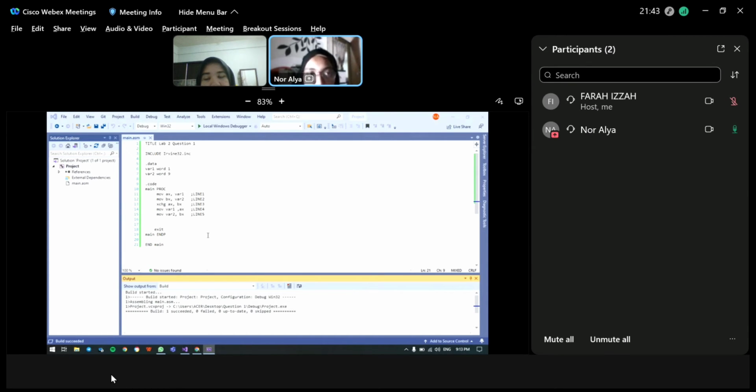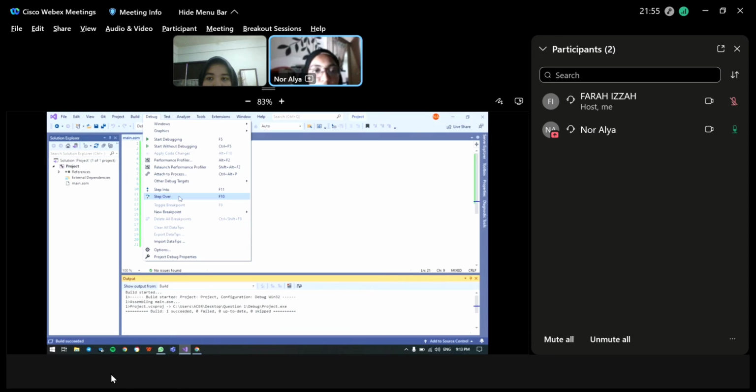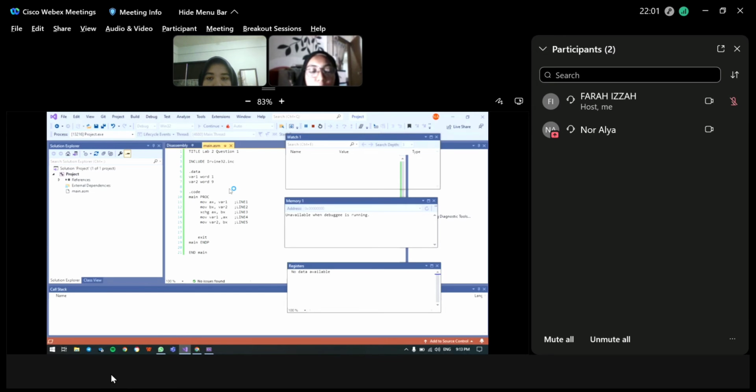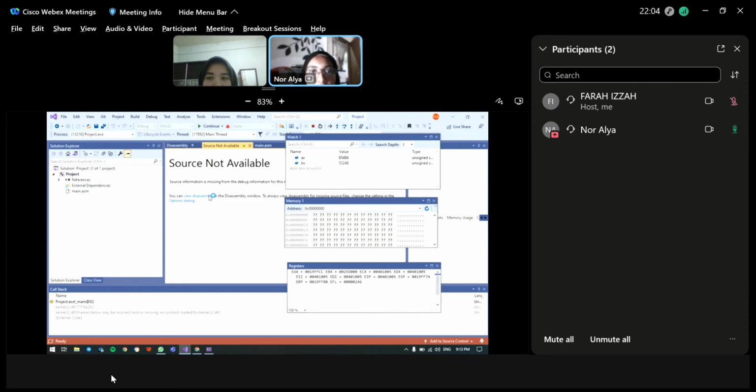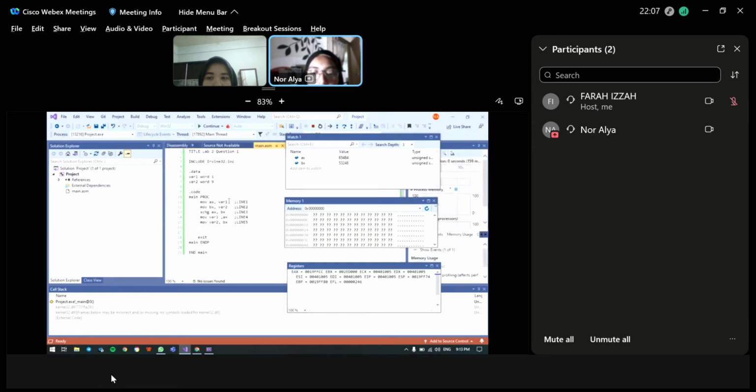So we can proceed with step over. So press F10. It will pop up like this. And then press F10 once again. So this arrow will indicate that we will execute the line by line. So let's execute line 1.